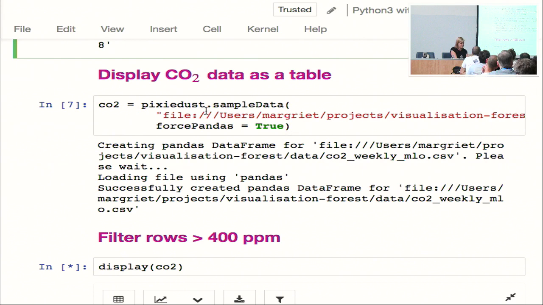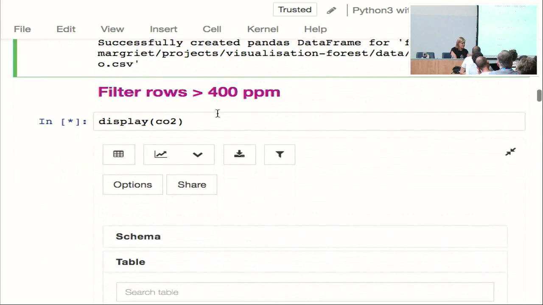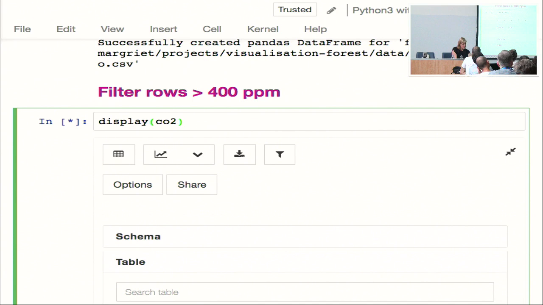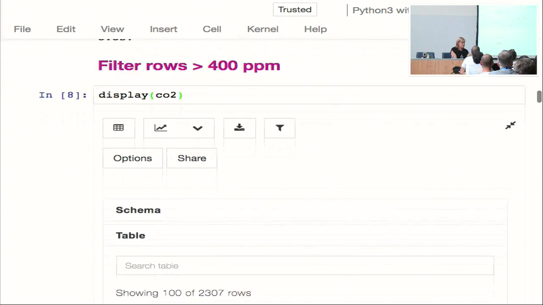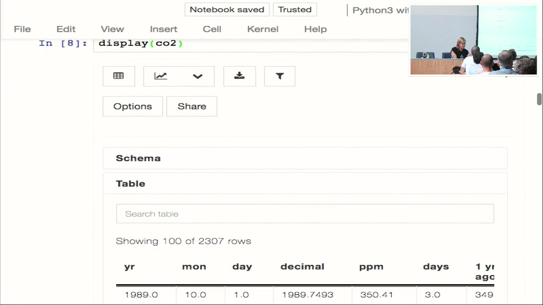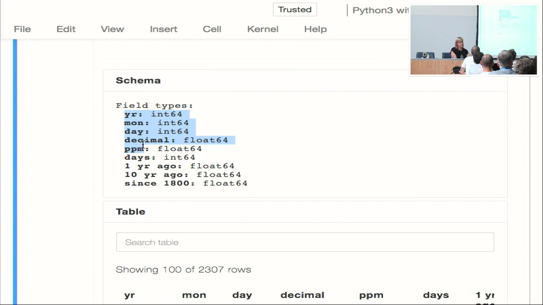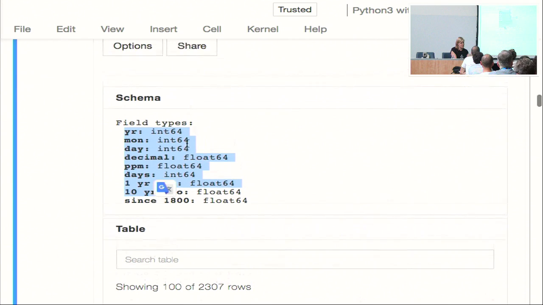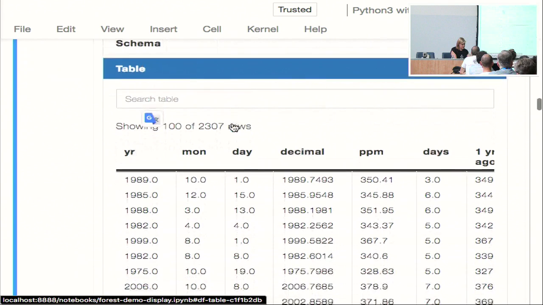So I loaded this data, which is the CO2 concentration over the last 40 years in Mauna Loa. In this case, I'm just loading it locally, because obviously that's a lot safer in a live demo. And this is where Pixie Dust really comes in. I'm going to run this cell now, saying display my Pandas data frame, and then it comes up with this table. You can look at the schema, you know which years, which variables are in the table, what the types are, and get rid of this, and look at the table itself.